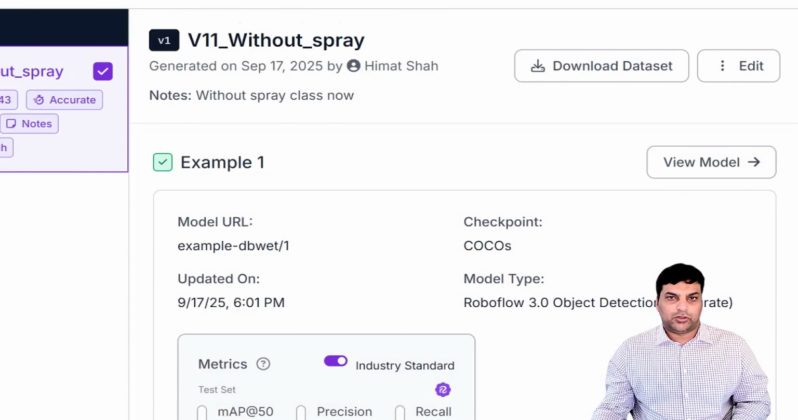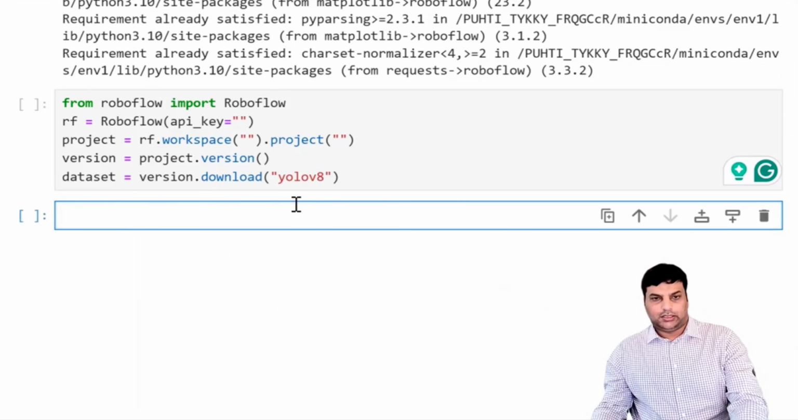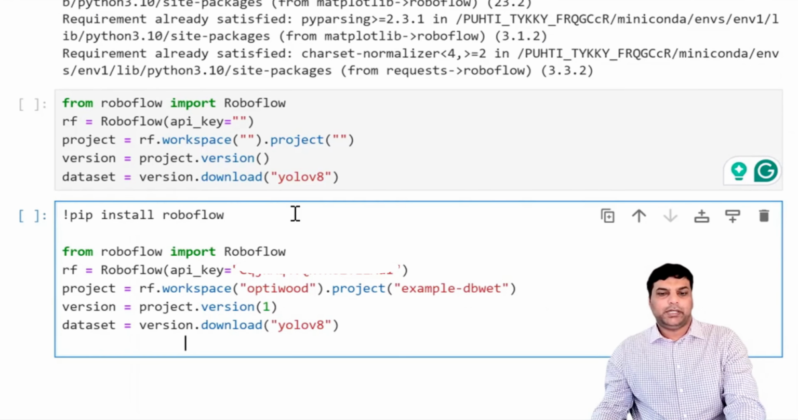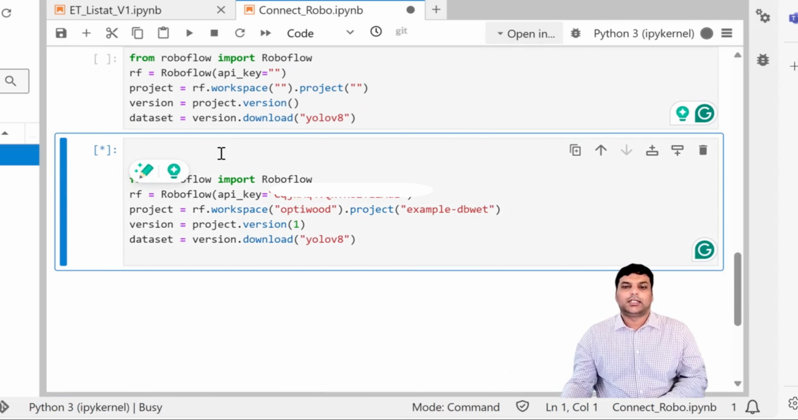So we go to our project work again and we just paste it here. Once we paste it here, now we need to run the code. Let's run the code.